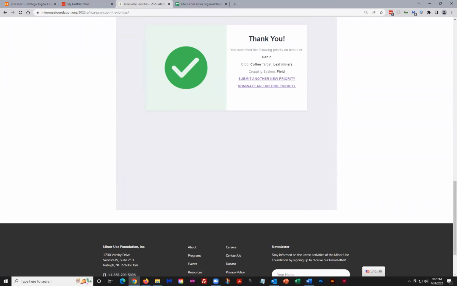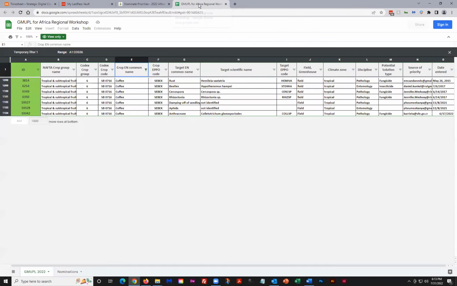You'll get the thank you screen that includes your country, the crop name, the common target name, the cropping system, and also the options to submit another new priority, or you can go back to nominating existing priorities from here. Okay, I'm done for now. So I'm just going to check my submissions. To do that, I'm going to go back over to the tab to the list of existing priorities.